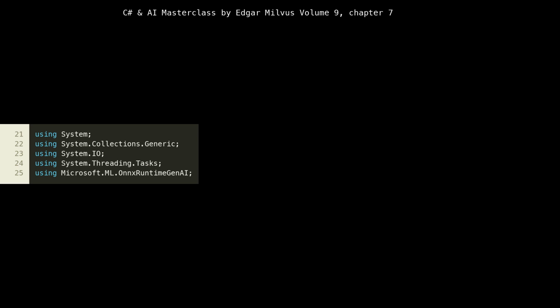These are the using directives, which are fundamental in C# for importing namespaces. Notice how we bring in System, System.Collections.Generic, System.IO, and System.Threading.Tasks for general-purpose functionalities like console output, data structures, file operations, and asynchronous programming.